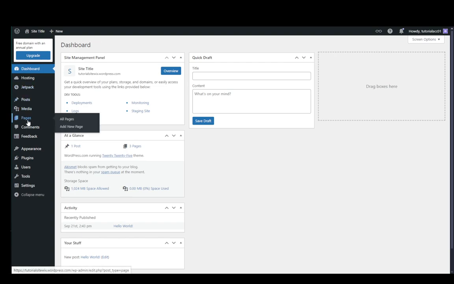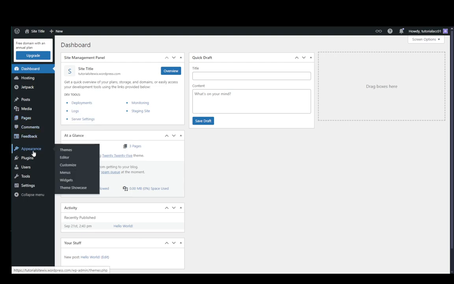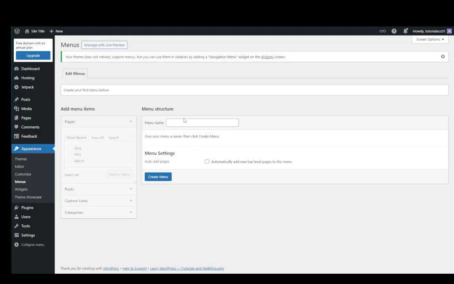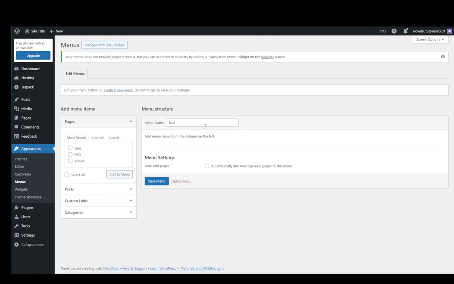Now, one of the ways which you can do this is you can make a menu under appearance, and you can link pages through that menu. So for example, if I go into test, I can create the menu, and you can automatically add new top level pages to this menu. However, I won't. So I'll just create a test menu.